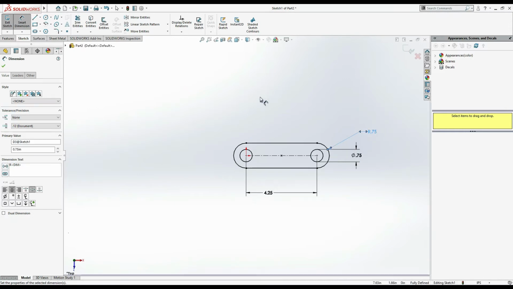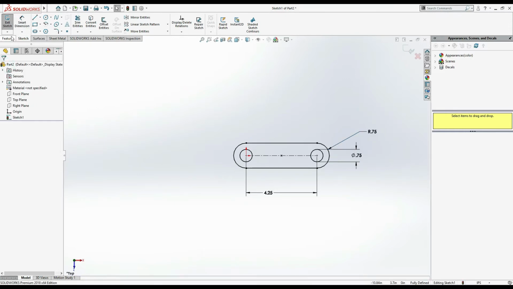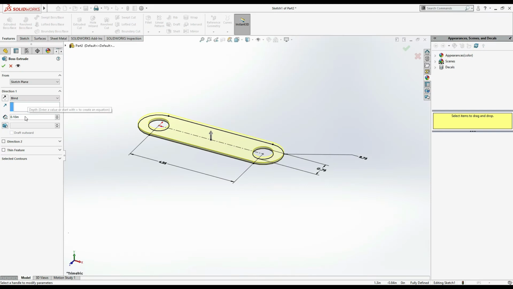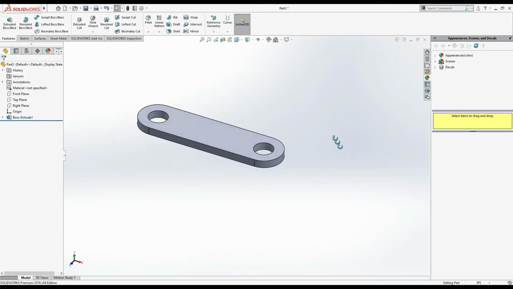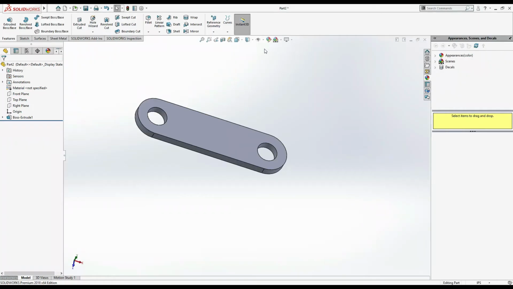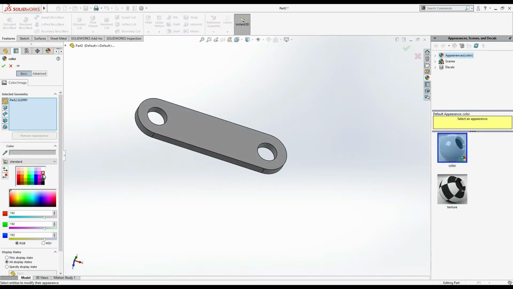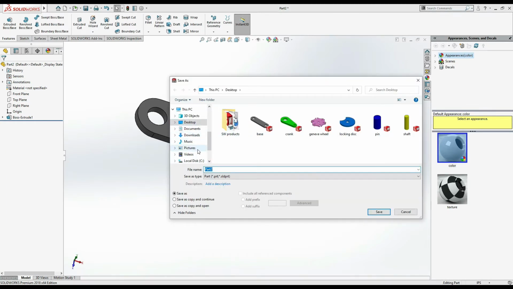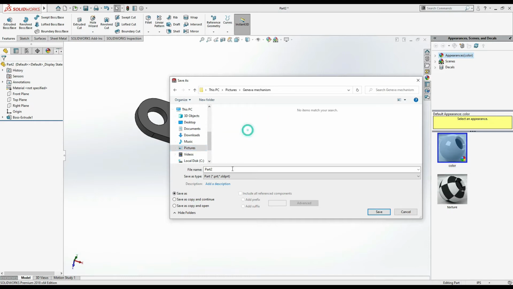Okay. Now this slot is ready. Then go to Features, Extruded Boss, and this is 0.30 inches. Click OK, and now your slot, or you can say your base, is ready. Now just give it some appearance. This is okay. Control S, I'm going to save this base as Geneva mechanism base.